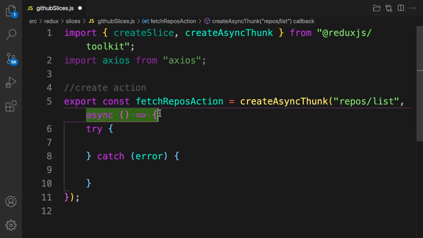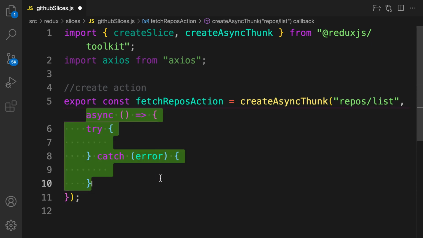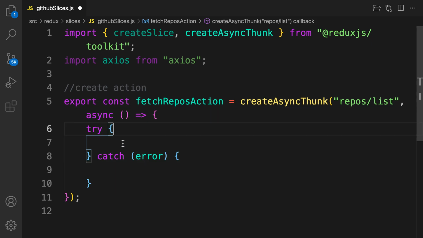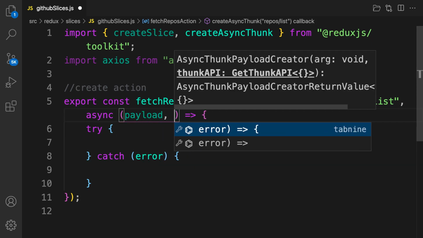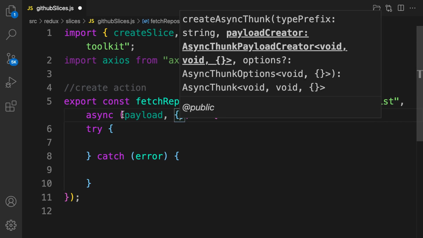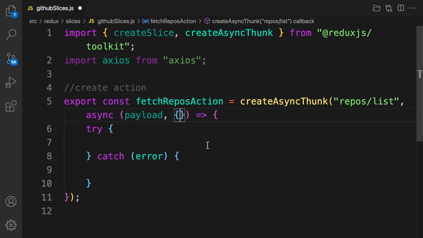What is it doing over here? This function we pass in here gives us all the utility methods to make our life easier. For example, we have access to the payload. If you want to send a payload to the action, you pass it in. So the first argument here, we have access to our payload, and the next one, let's destructure some properties here. All right, so inside these curly braces, let's bring in rejectWithValue.